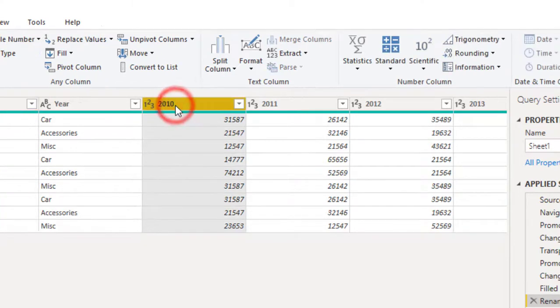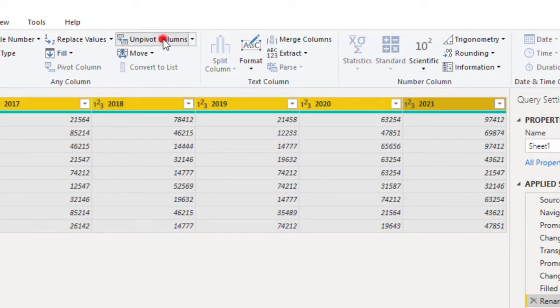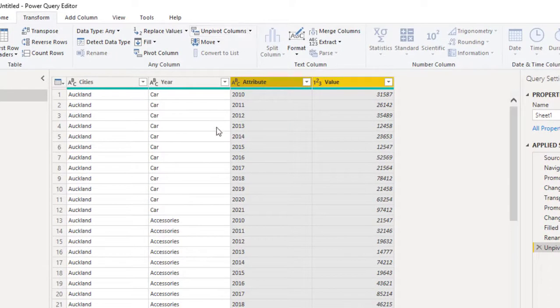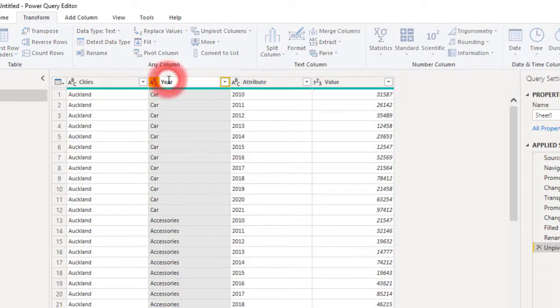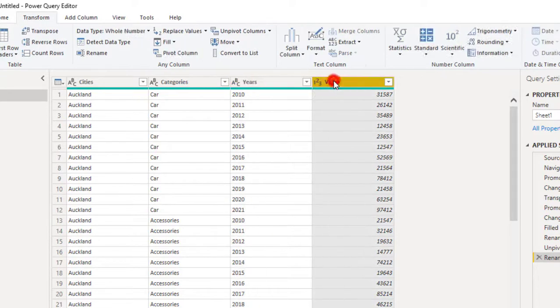So I will select those columns that I have to unpivot. I will click over here and you can see we have the columns with respect to the year, attribute and value. So I will correct the names over here. I will name one categories and another years, and I will change the value to revenue, that the year, the category and the city has generated.